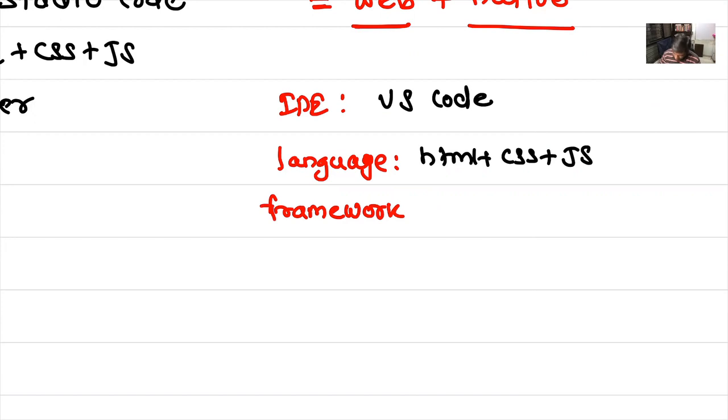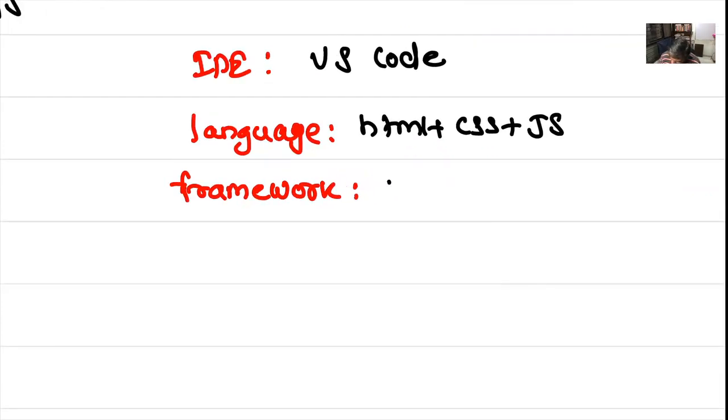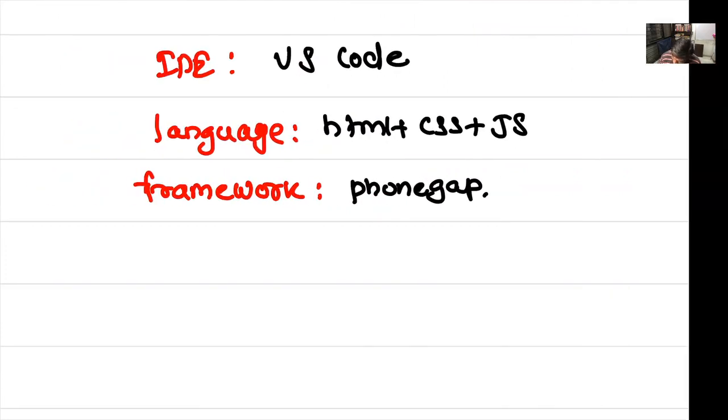What are the different frameworks that we need in order to develop a mobile hybrid application? You can use anything, there are many different options available. Something called PhoneGap, I don't know whether you have heard about this. Then there is something called Sencha Touch. It's very old right now, but still people may use that.